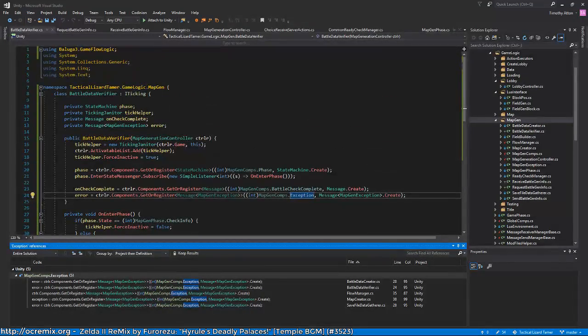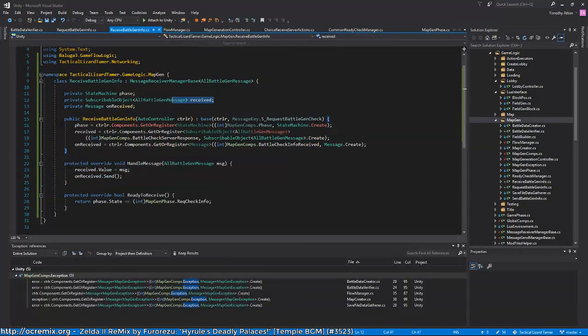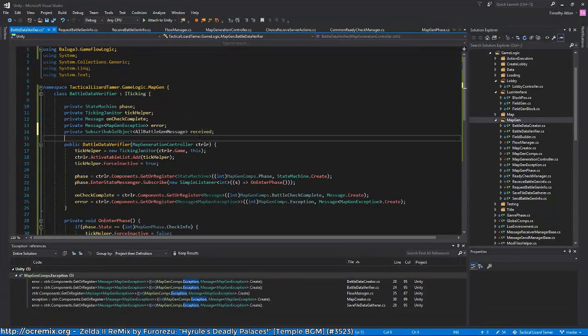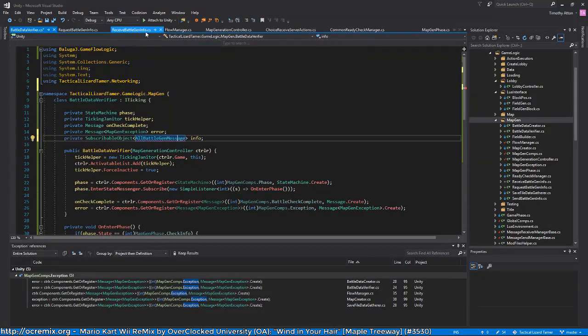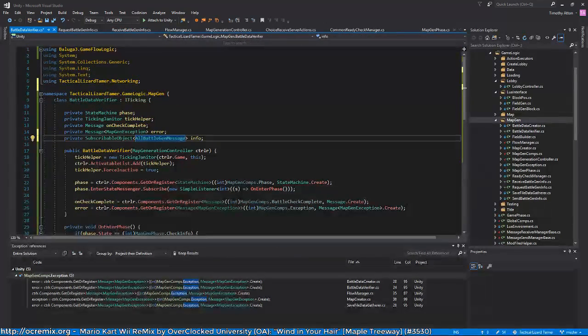And then the last thing we need is the actual message that we got here, which I'll just copy and paste because it's pretty long. Don't have to type it all out again.